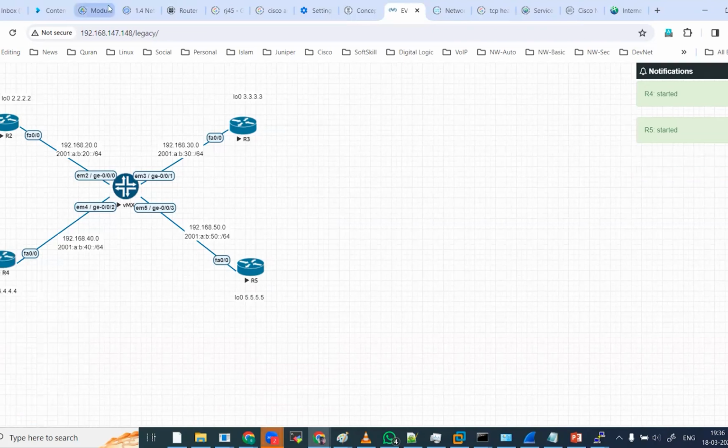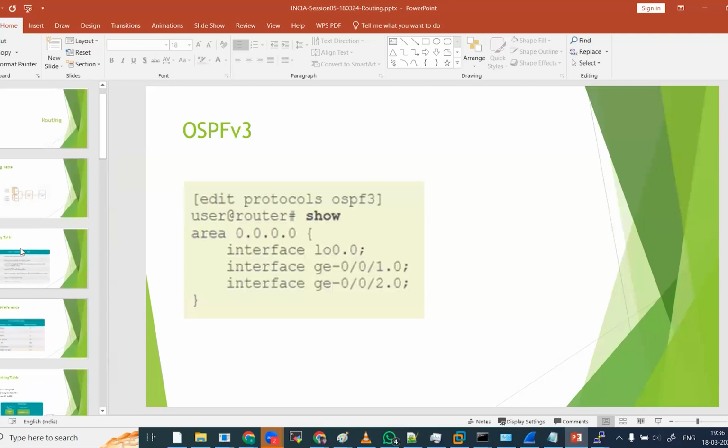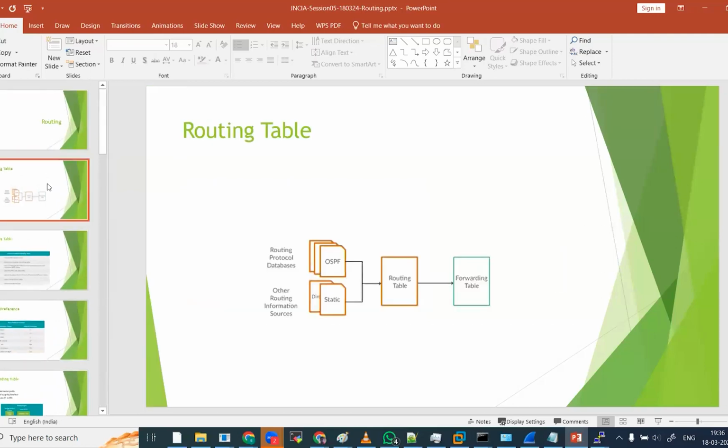Today we'll complete the OSPF portion of the routing on IPv4 as well as IPv6. We have started this discussion in the last session.